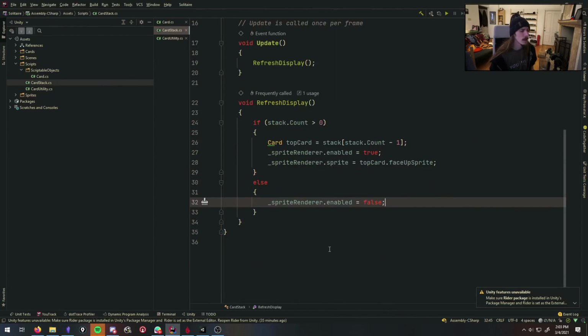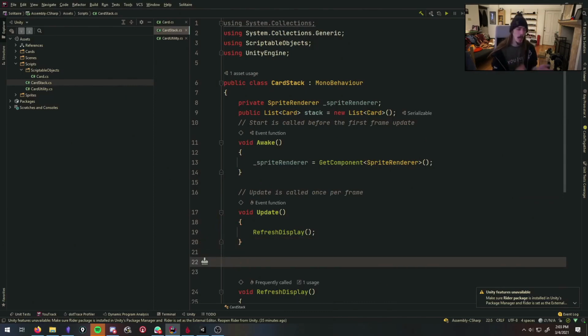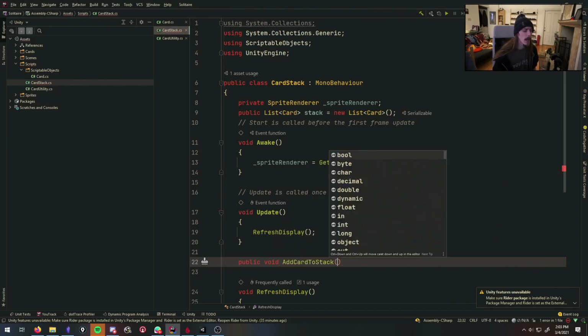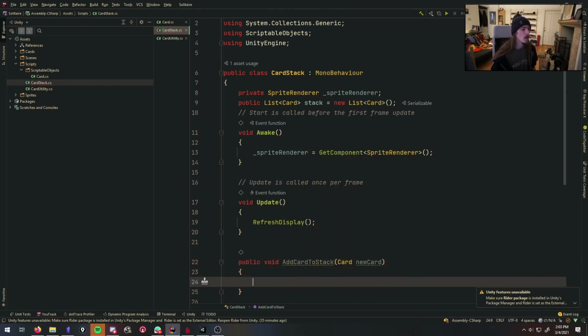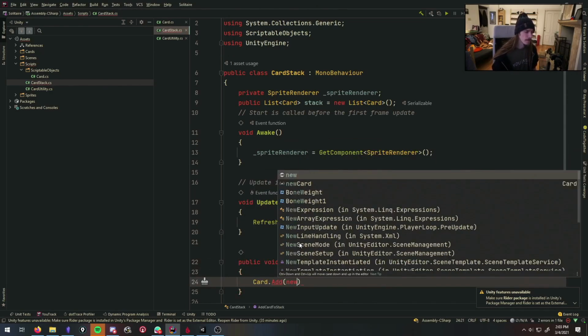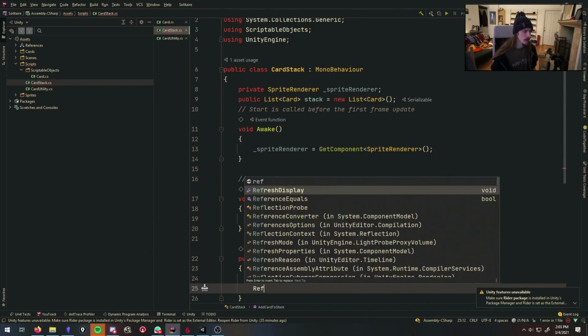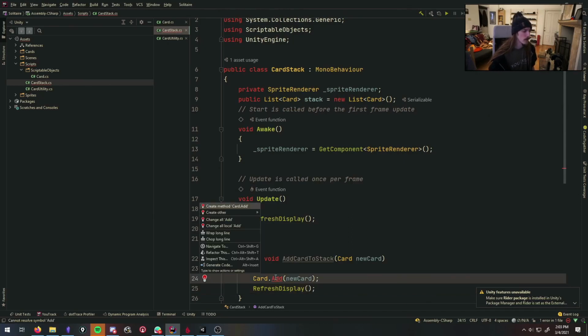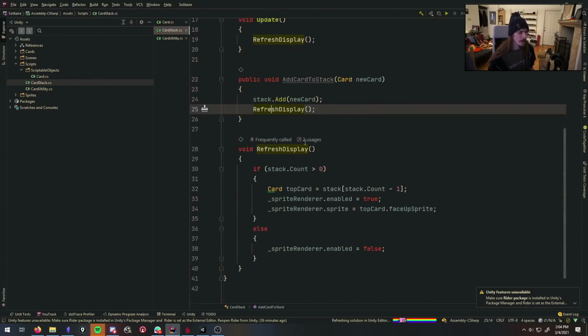Okay. Let's now do something else. Let's add a function to add a card to the top of the stack. Public void for now. We might change that. AddCardToStack, card newCard. And this will do stack.Add(newCard). And then it will refresh the display.